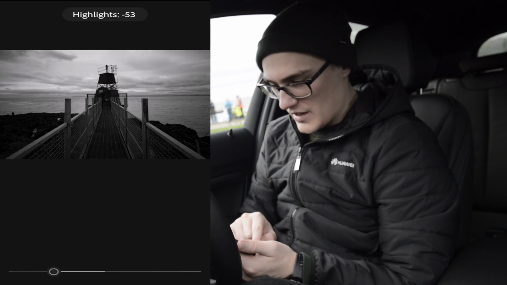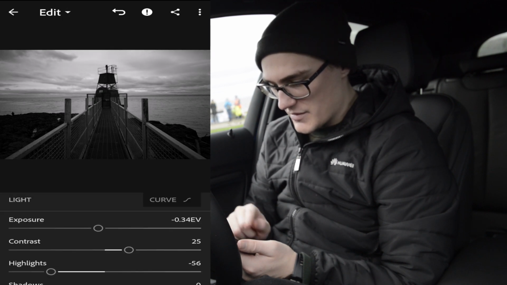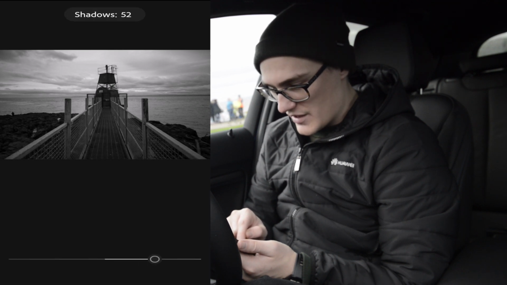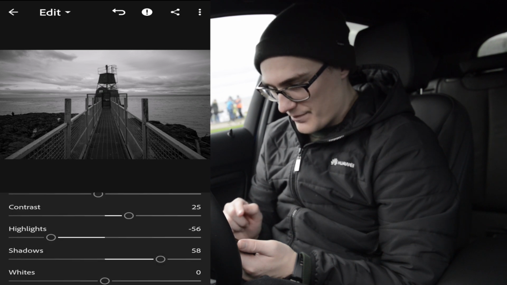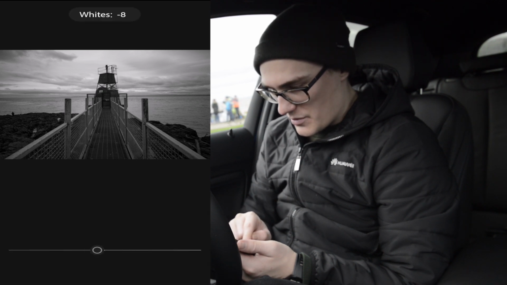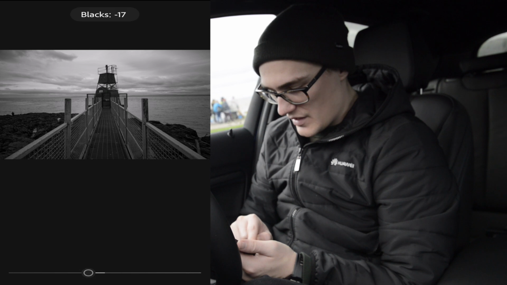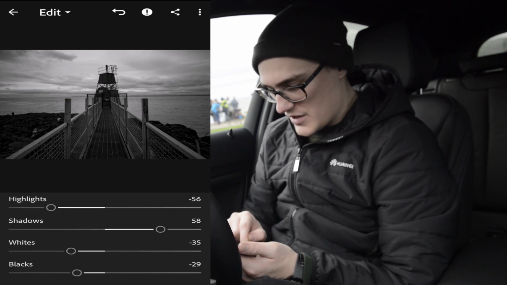I'm going to drop the highlights so some of the light comes out of the shadows, out of the sky, sorry. I'm going to boost the shadows so I get more detail in the bottom of the railing and everything like that. Okay, and then we're going to drop some of the whites a little bit from the sky, and then we're going to darken some of those blacks a little bit as well. There we go. So we're not fully finished yet either.